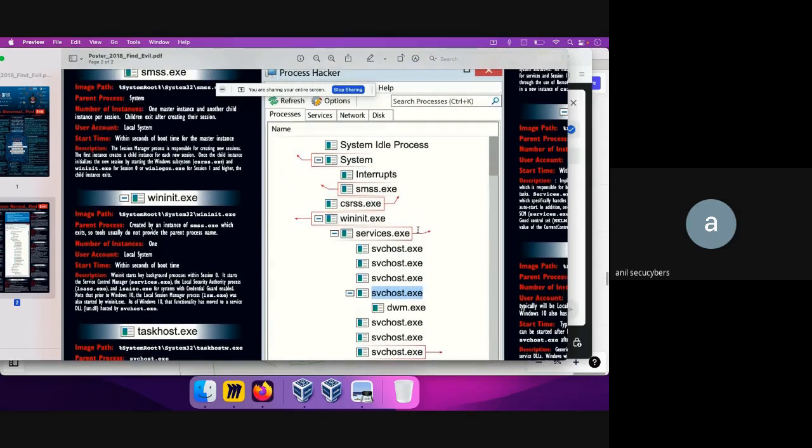Even just by seeing the time when this process was run, we can say it is not something within seconds of boot time. It is something like, let's say, one hour after boot time. So we can say it is, again, malicious.